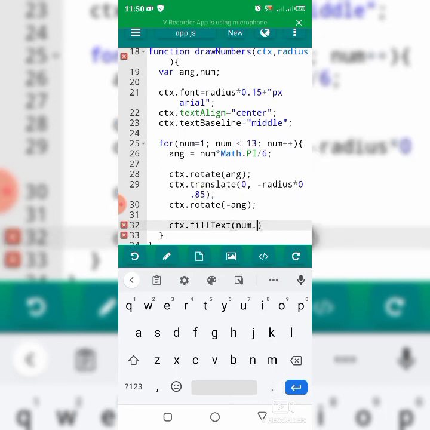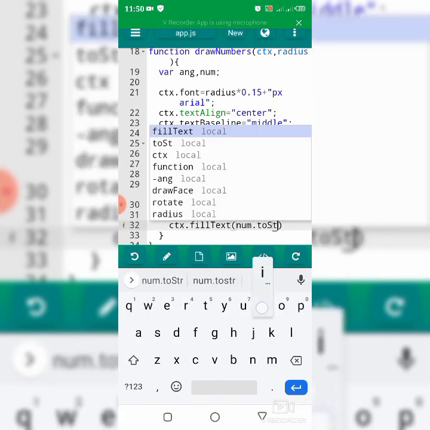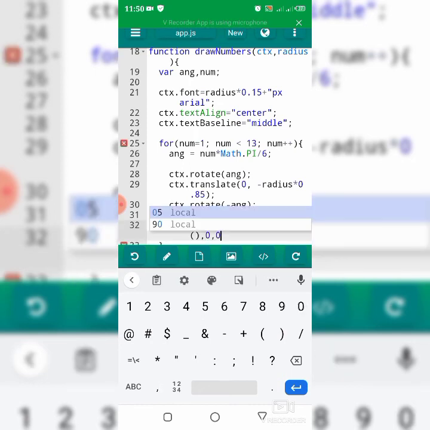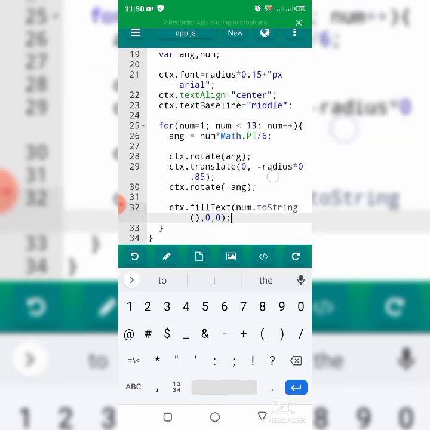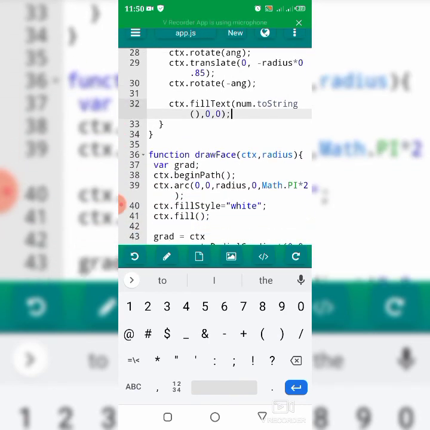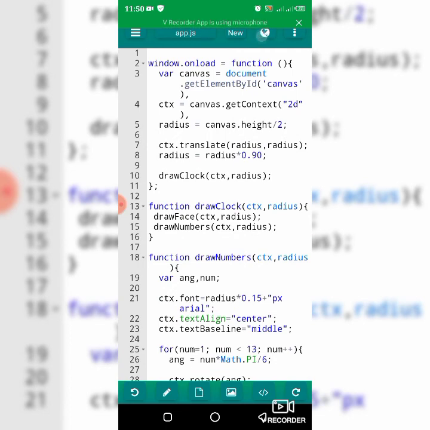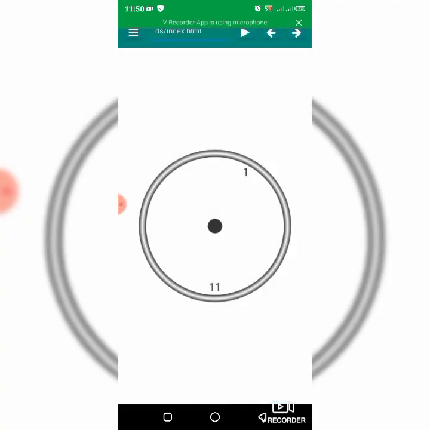So this is how you can create a canvas clock. And as I said earlier, this is just part 1, and in the next video we're going to continue with part 2, which is going to involve drawing the clock hands and also making the clock run like a real clock that you will see on your wall or have in your house.